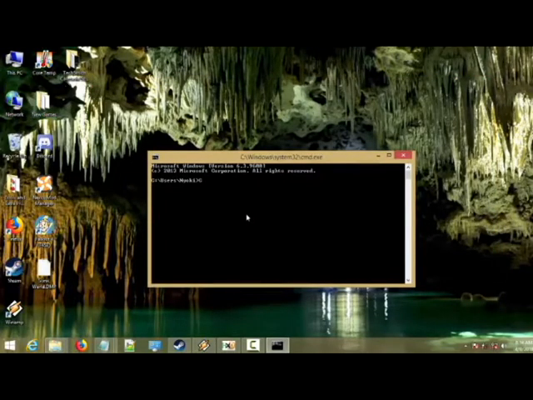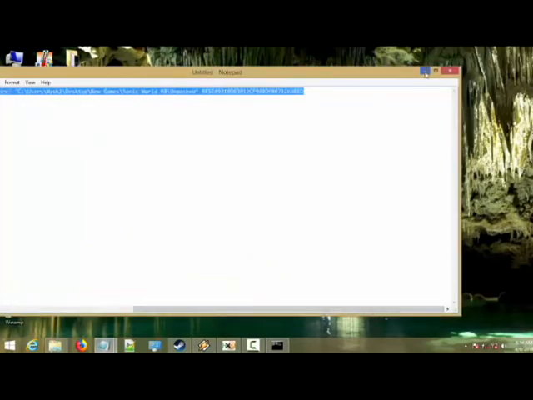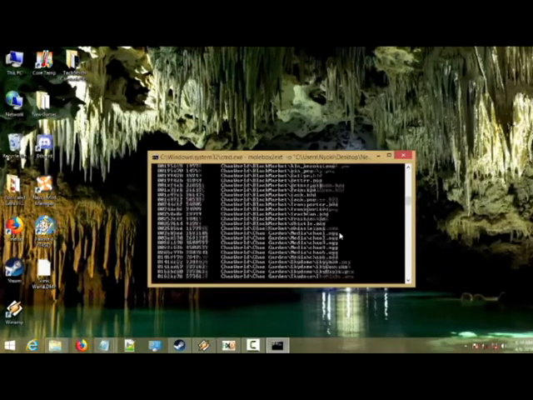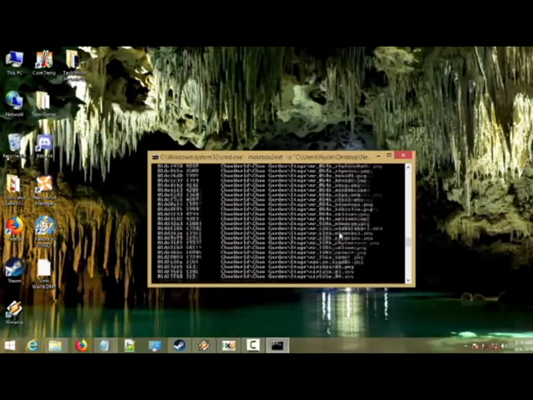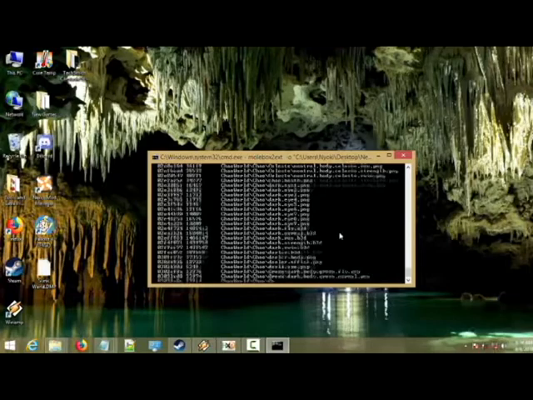Now, type CD space, right click, and then hit paste. Enter, and you changed it to the molebox2ext directory. Now, simply go back to your notepad, copy that whole line we had earlier, right-click paste, enter, and you should see it start to do things like this. This is extracting. If you see it doing this, you've done it.